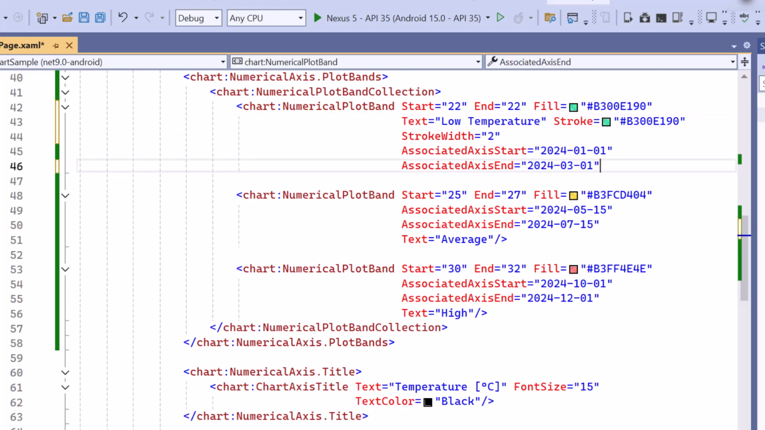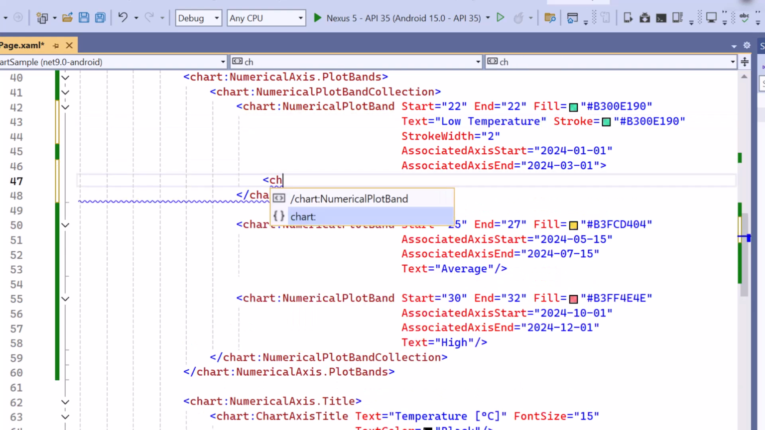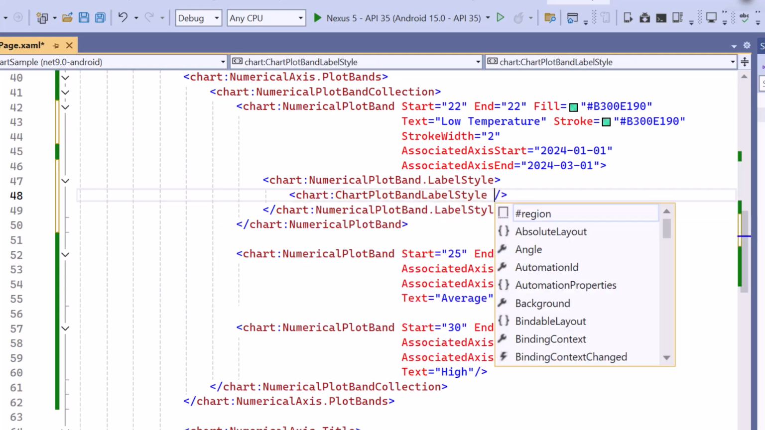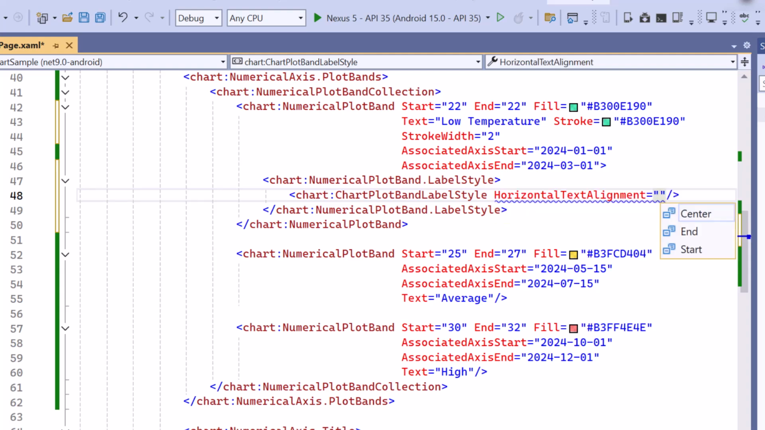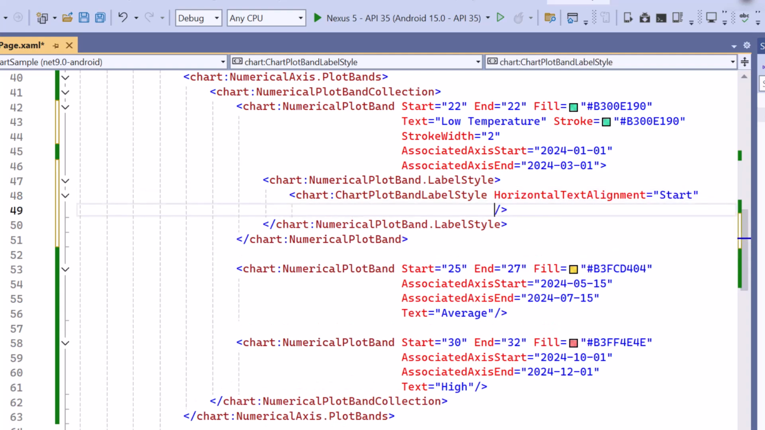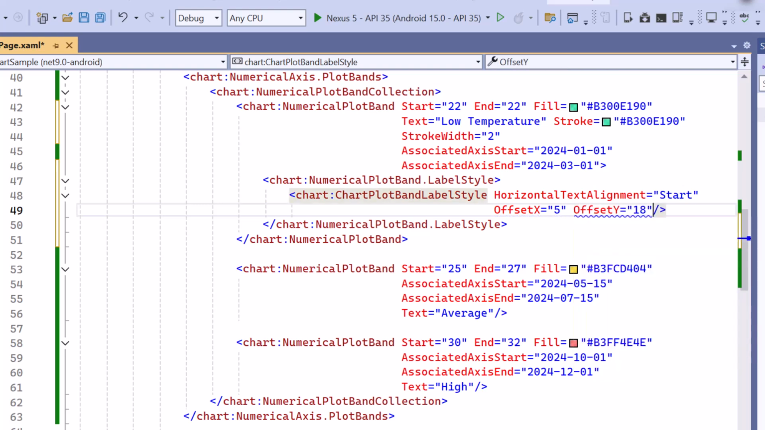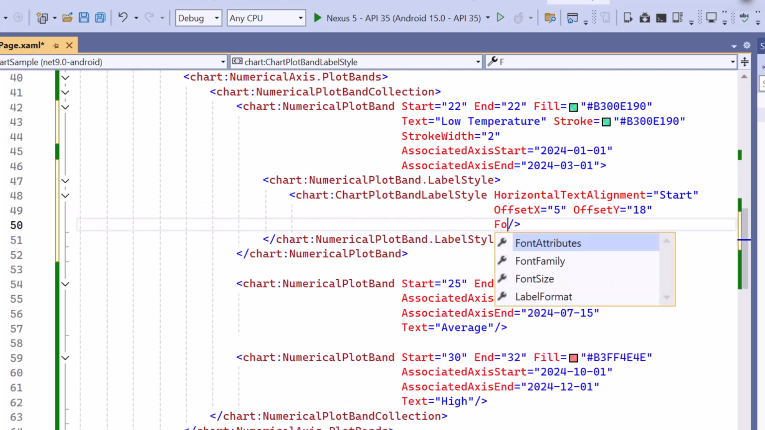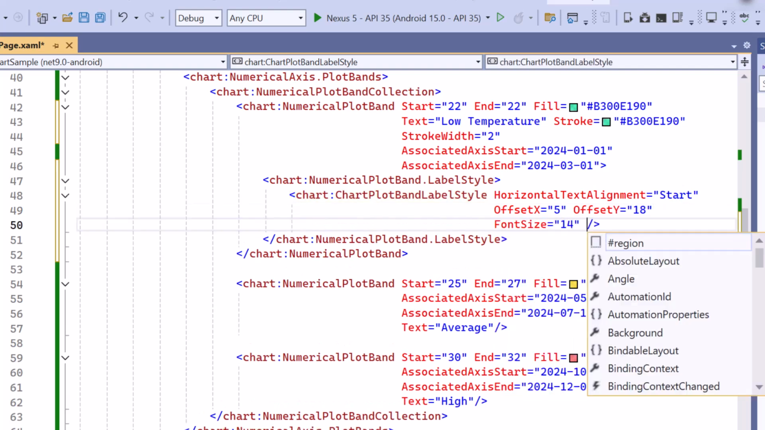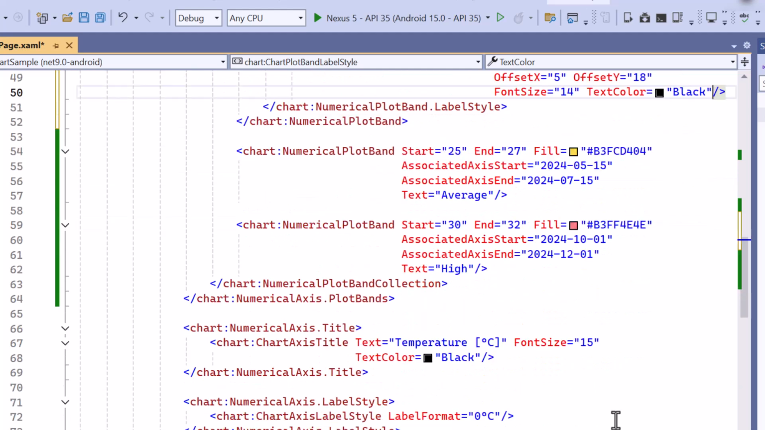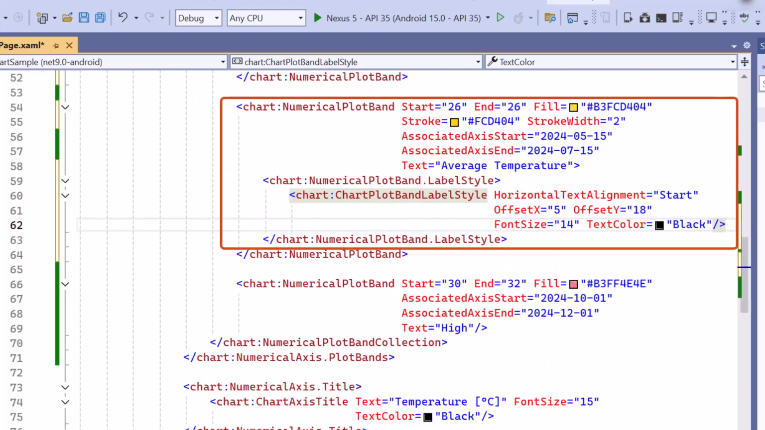To customize the appearance of this label, I define the label style property and create an instance of the chart plot band label style class. I align the label to the start of the plot line and adjust its position slightly using the offset X and offset Y properties to improve readability and avoid overlap. I also set the font size and assign a text color for better visibility. Similarly, I update other plot lines with the same styling.